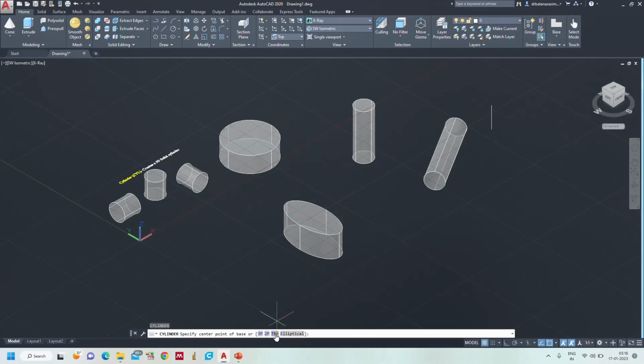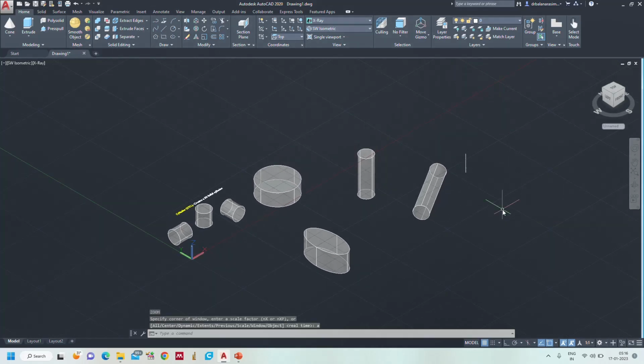The remaining is tangent tangent radius. Here the base of the cylinder touches tangentially to two other objects with a radius. It depends on the application. So this is all about how to draw different types of cylinders with different methods in the 3D modeling layout.